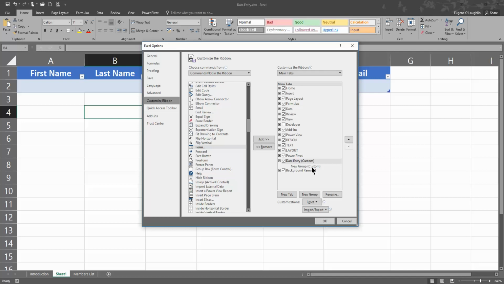So I need a new group for my form, and I'm going to now select my form and add that into the new group. And you can see it being added in to the new group here. If you wanted to add in other functions as well, you can do so, but we're only going to add in this one. So we're going to get a new ribbon with just one option called form on it. So I'm done here.